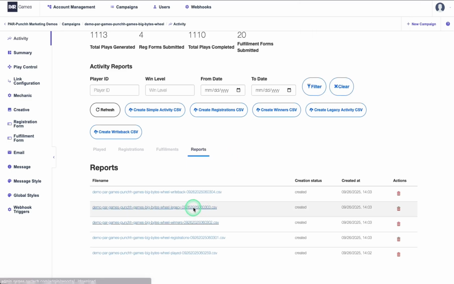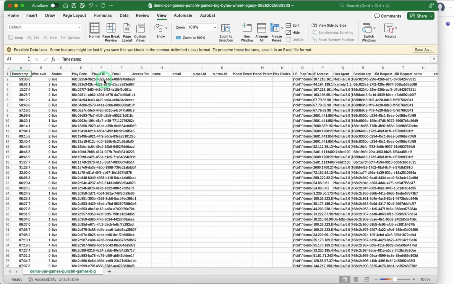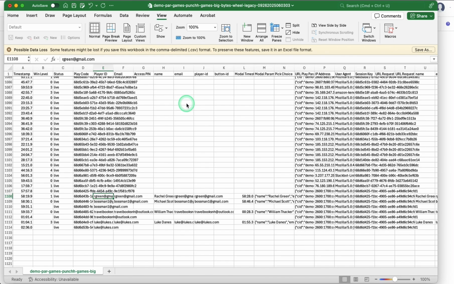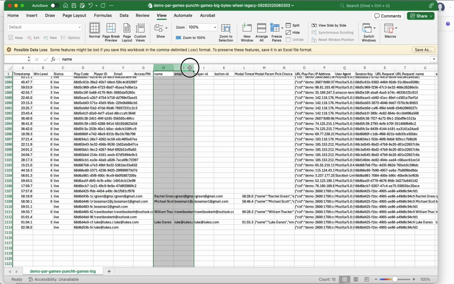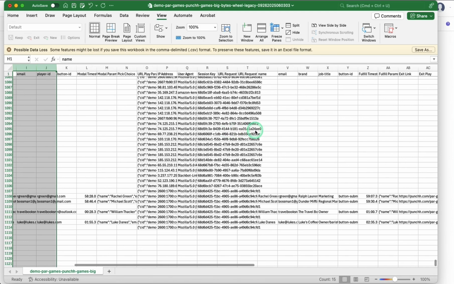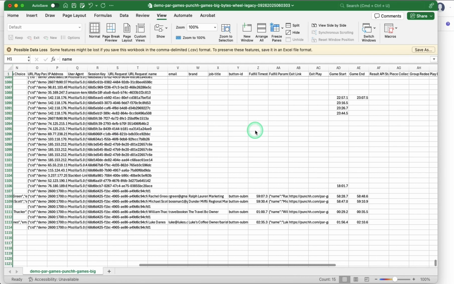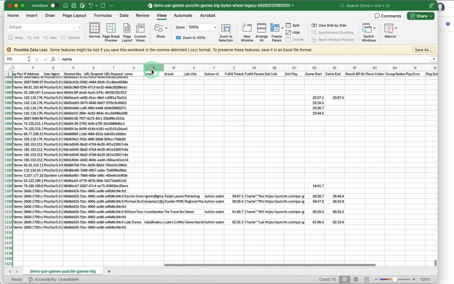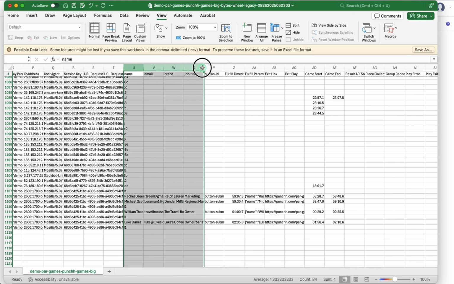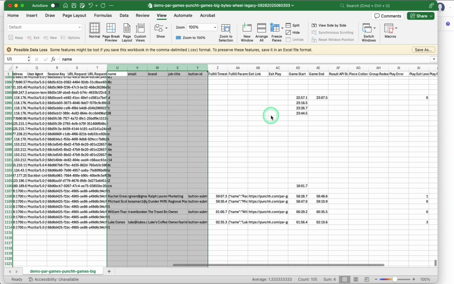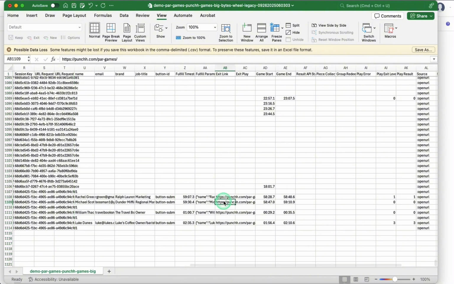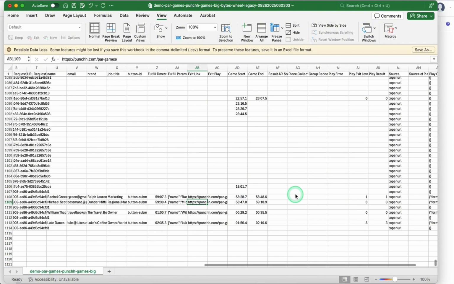The next report is the Legacy CSV, which is by far the most commonly used. It pulls in nearly everything from the other reports, except for those specific prize fields we just discussed. You'll see registration data, fulfillment data, information about where the player went after leaving the mechanic, and any API status codes if an API is attached. A status of 200 means the call was successful, while any other number indicates it wasn't. You'll also find the play exit level and the play result here.